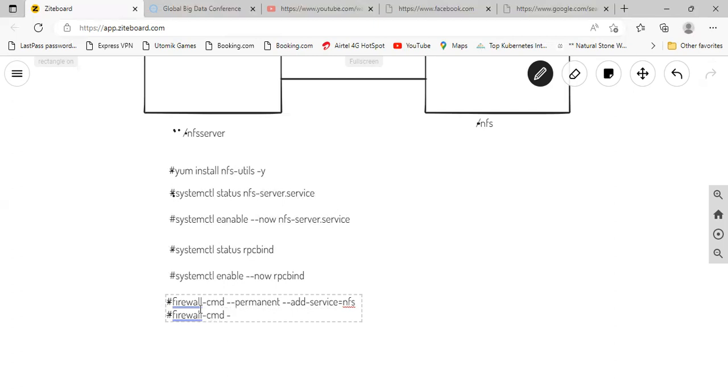Then firewall-cmd --permanent --add-service=rpc-bind, and another service is mountd: firewall-cmd --permanent --add-service=mountd.